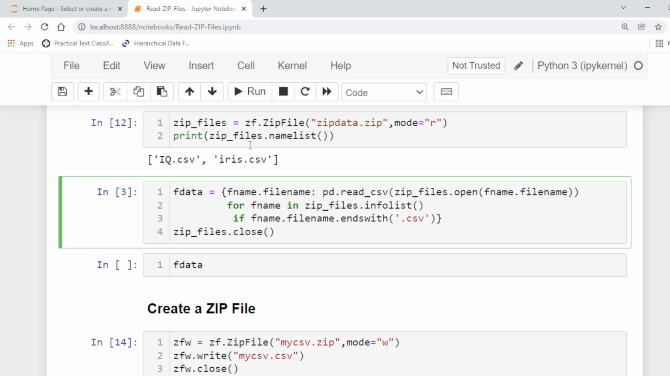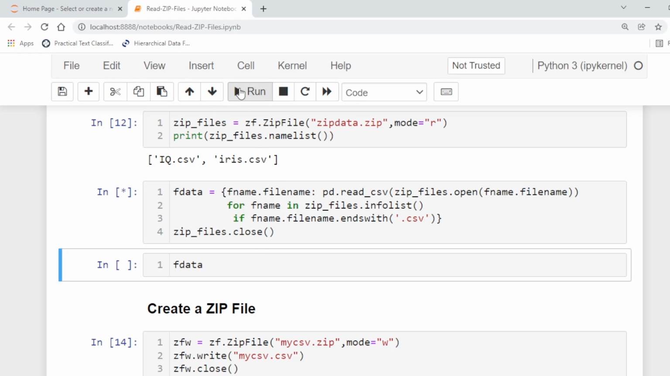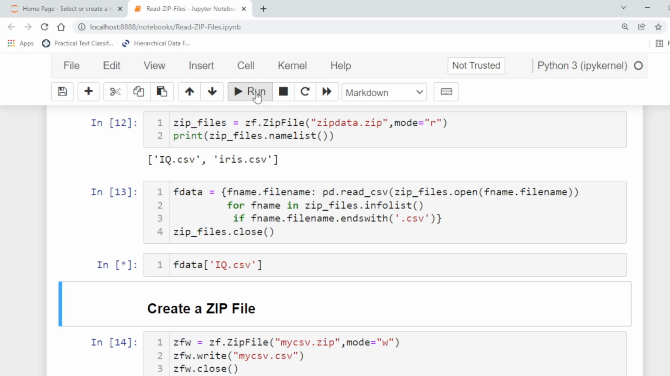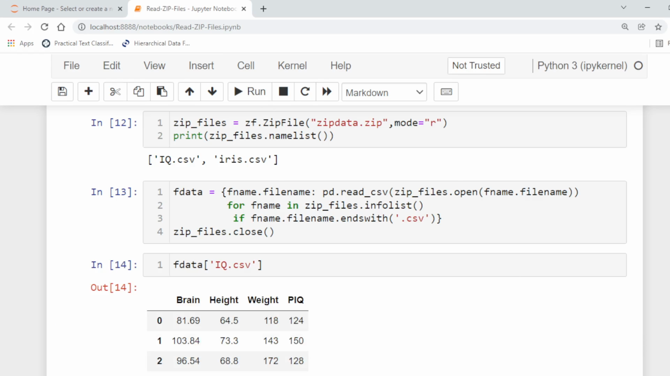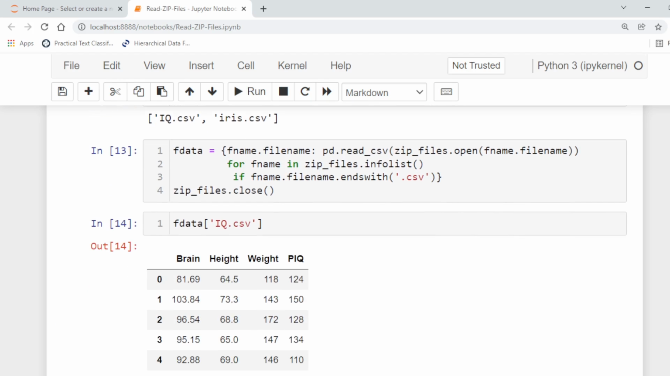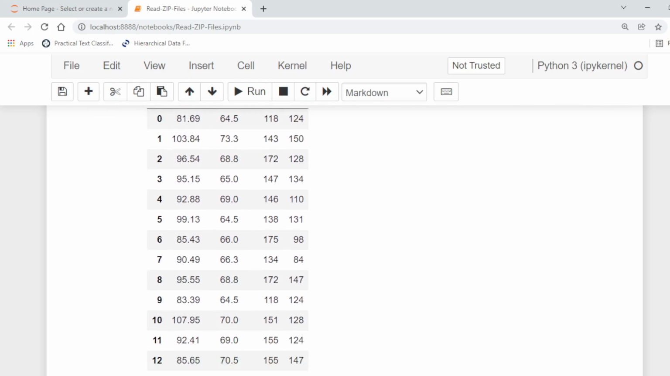So in this case, when we run this, there will be two elements, two keys, one key for each file, because there are two files. And because this is a dictionary, if we use the name of any file, for example iq.csv, it will return the contents of that file. So in this way we can use the files.